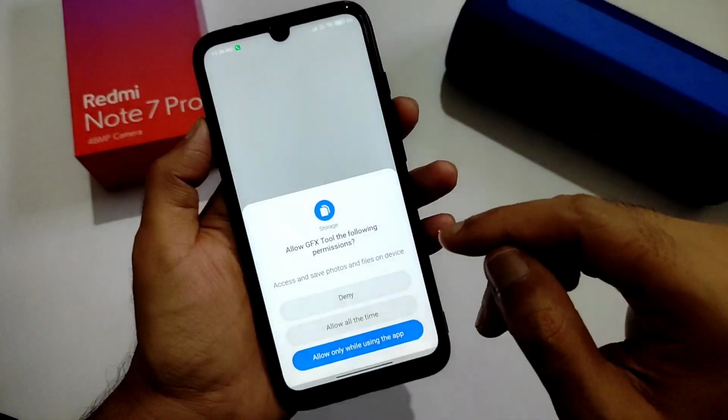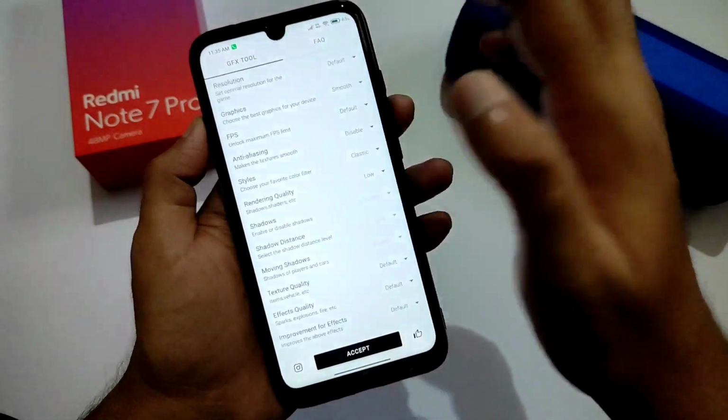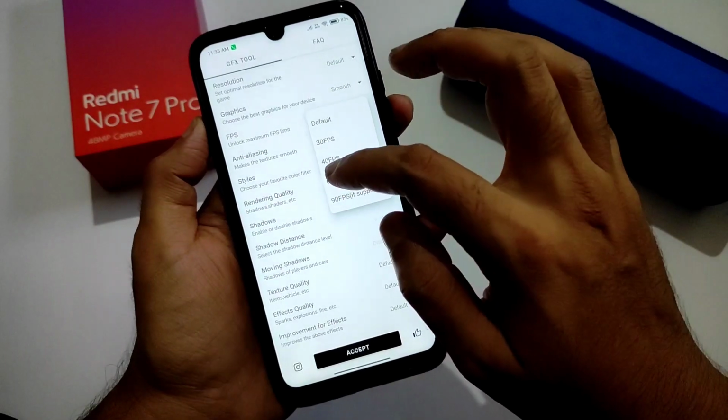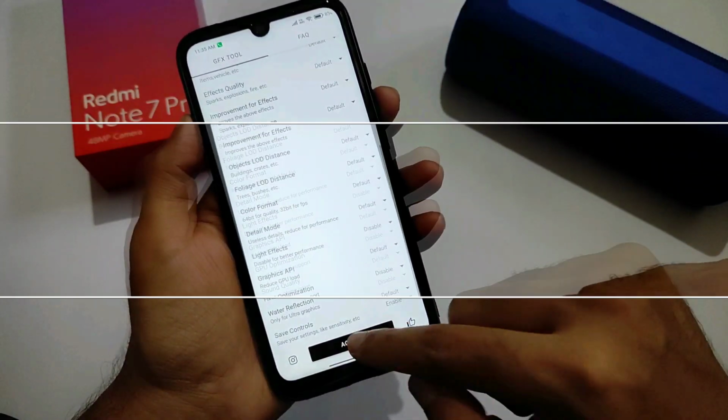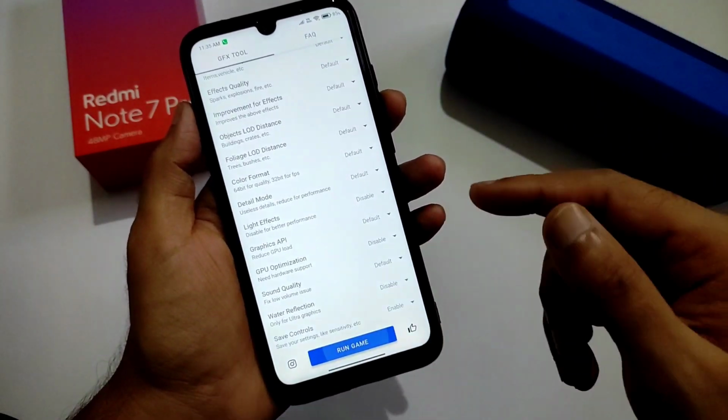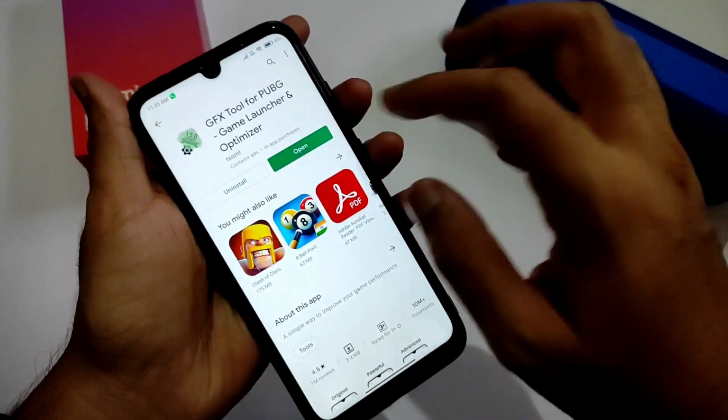Okay, open. First thing you need to do is select the version and change the FPS to 60, and then here save controls, and here enable save controls and run the game. What happened?